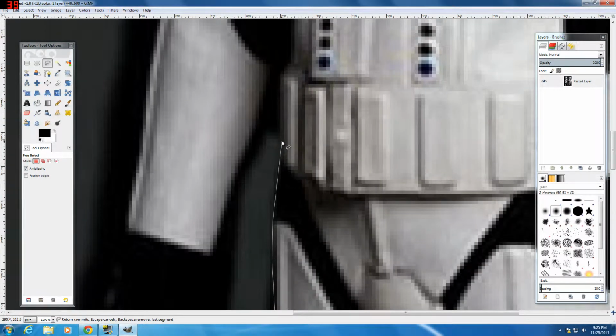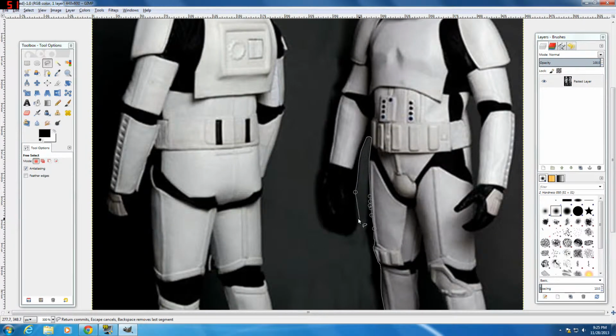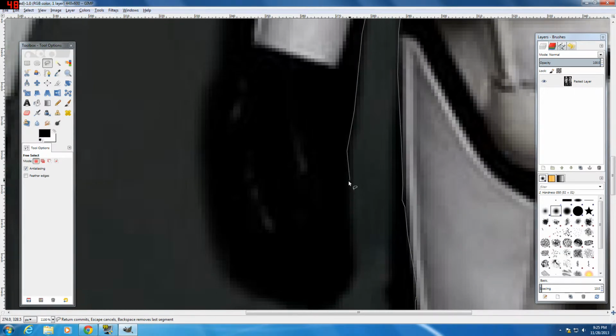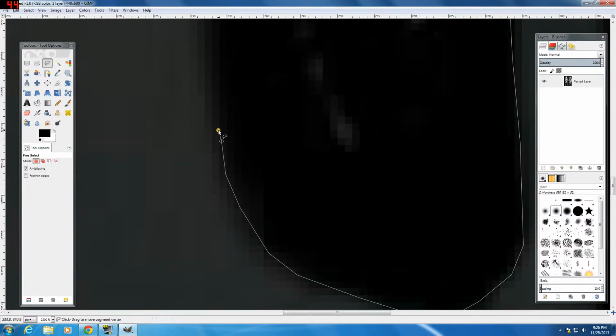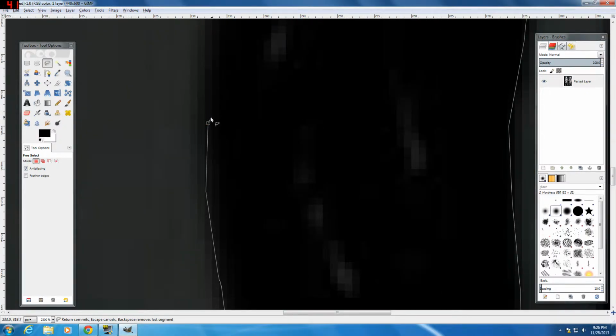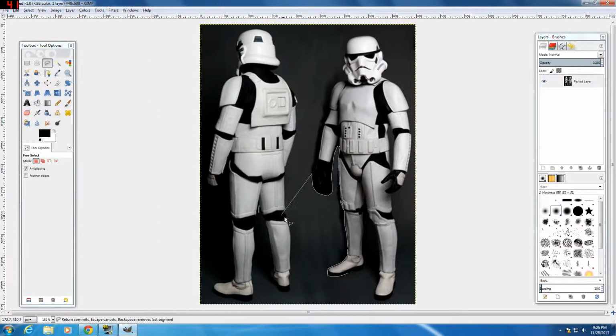So again, if you're experienced with this and you're doing a somewhat curvy image, I would recommend clicking and dragging. But if you're a new user, or if you have a fairly straight image, I highly suggest using just left click, left click, left click. The more left clicks you do, the better it will come out. The slower you go, the better your final image will be.